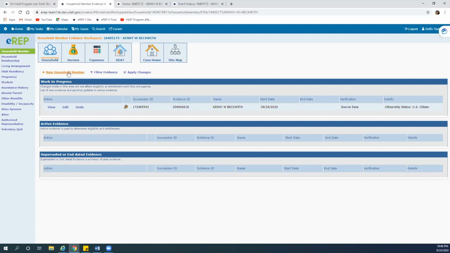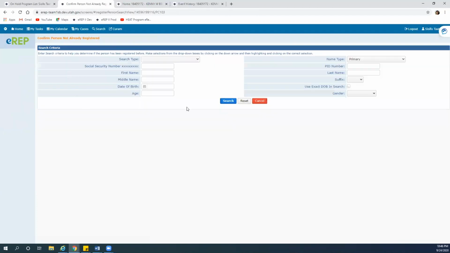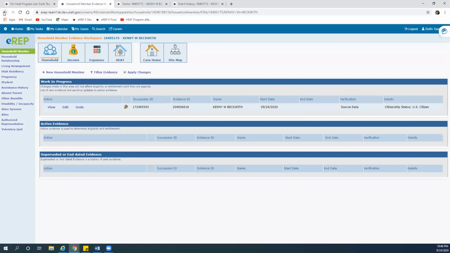So add new household member. If I do that, it'll bring you back to this search screen where you can put their social in and follow the same steps that I just showed you. But since this is a single person household, we're just going to go back. I don't need to add anyone else. Again, household relationship, single person, don't need it.